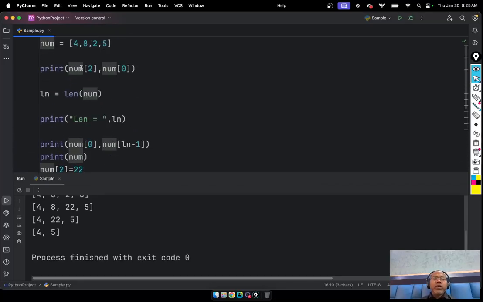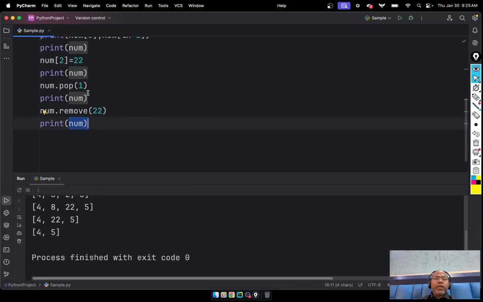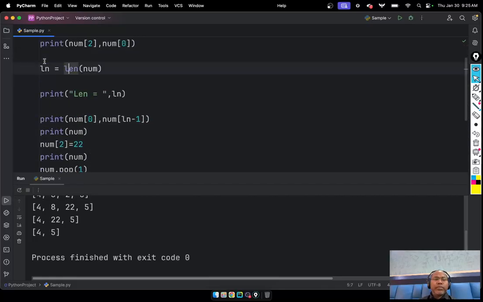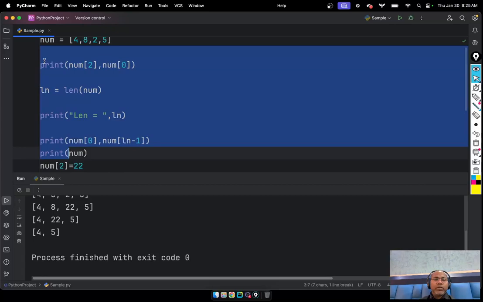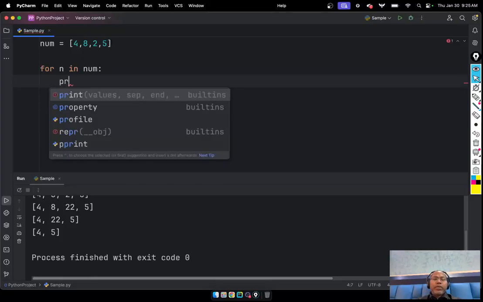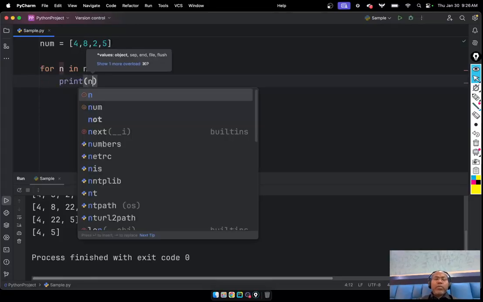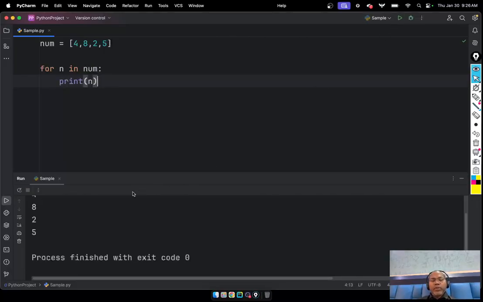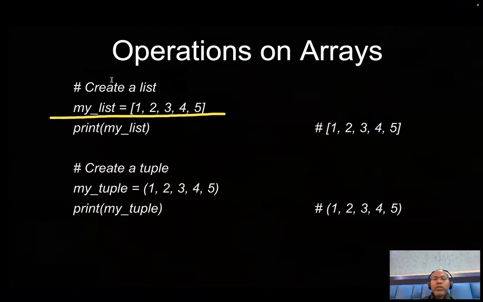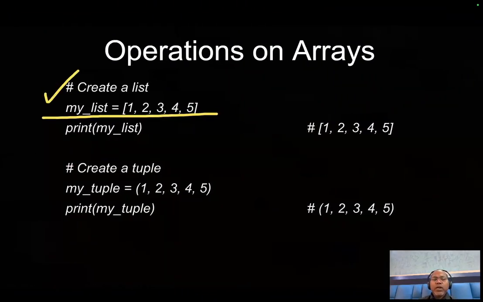So let's say you want to print all the numbers. Here you use a for loop: for num in the num collection, colon, and here print num. So one by one you get every number, and you can maybe multiply, divide, index, whatever you want, you can perform here. So this is how you can create the list.